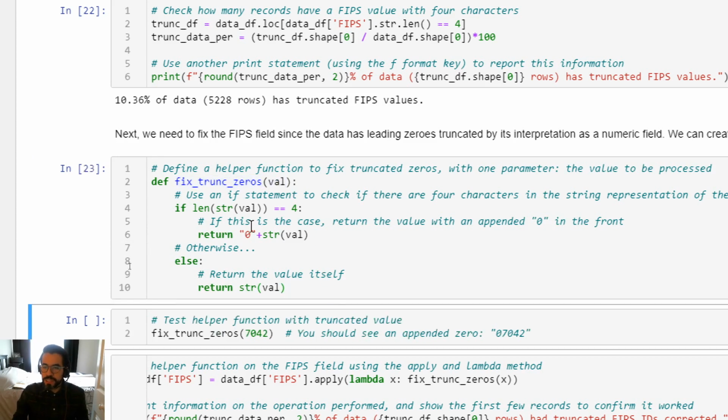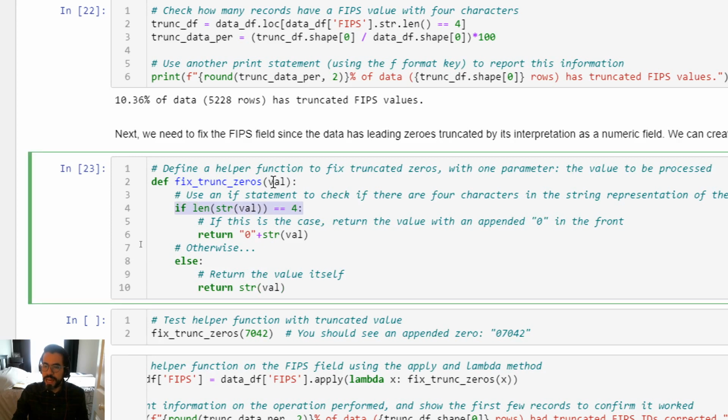And what we're going to do with this tool is check if the length of that input value is 4 characters. If so, we append a string 0 to the value and return it. Otherwise, just return the value itself, right?